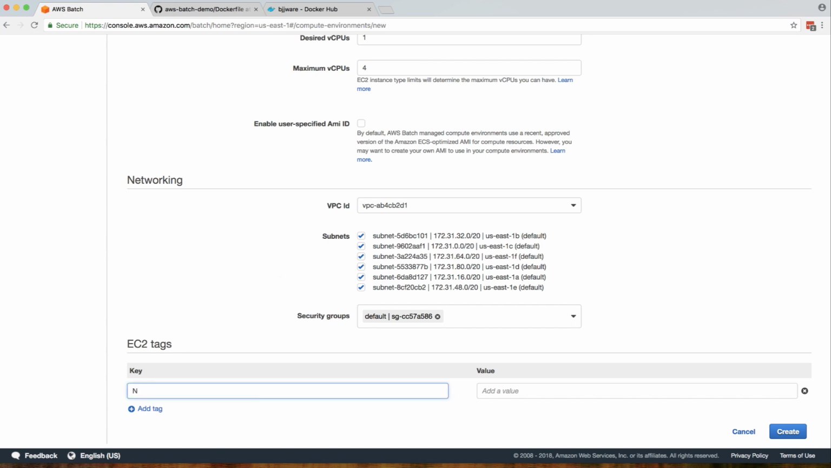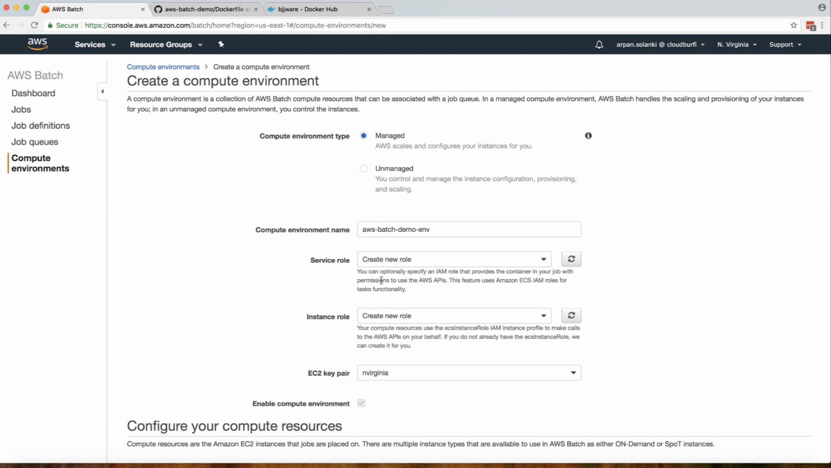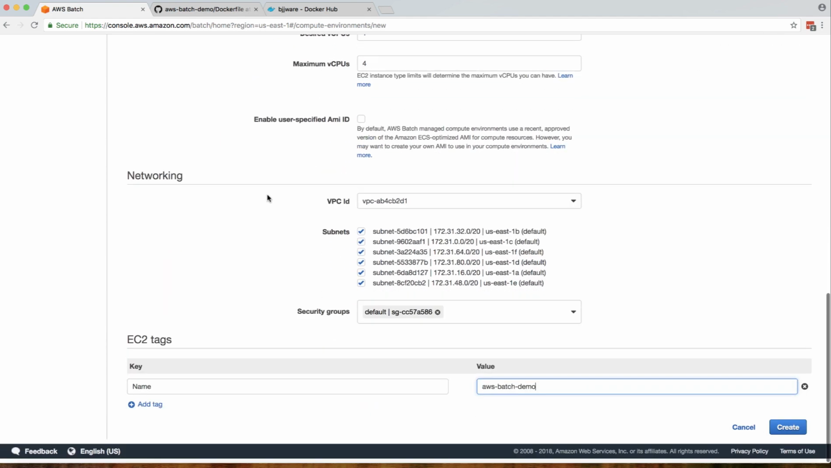And the name would be, so your instance will be created with this tag. And then we'll click on create. Let me just confirm everything is okay. Service role is create new role and instance role. The instance role will be assigned to the instance, and the service role will be used by AWS Batch service to create your EC2 instance, auto scaling groups, and all those things.